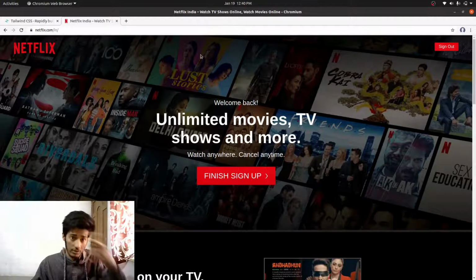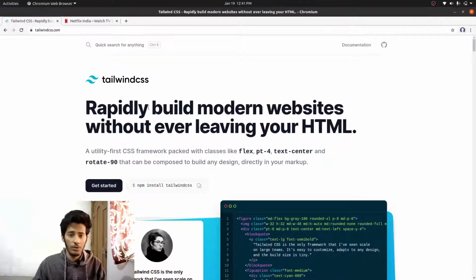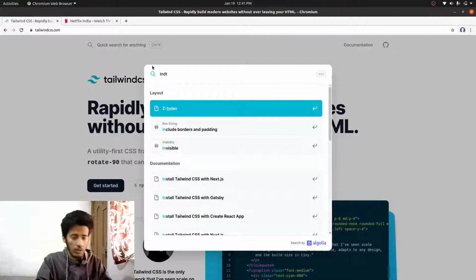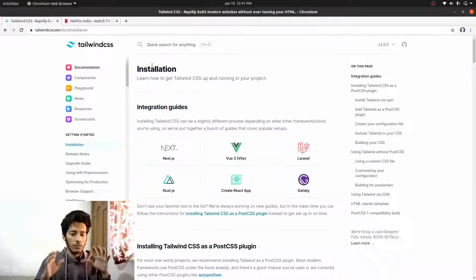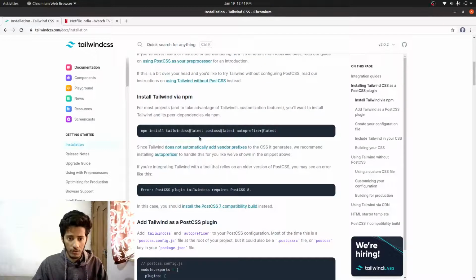Tailwind CSS CDN from its official website. So how will you do it? Simply search for installation. Let me tell you, the documentation for Tailwind CSS is one of the best. Whenever I'm stuck somewhere, you will find the help immediately. You don't need to do anything. It's the best documentation I have found till now.